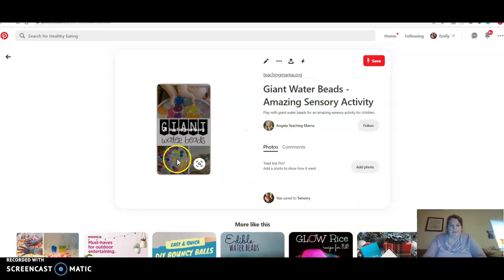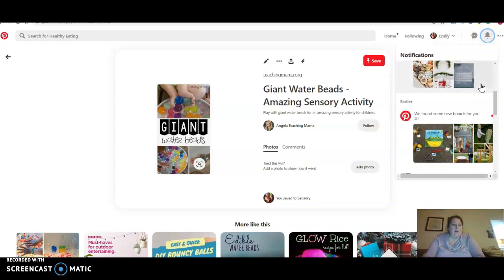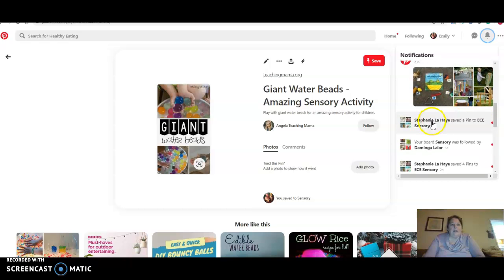Again, my name is Emily Lippo Pink, and I've noticed some of you have been including me or tagging me or messaging me, which is great. Let's see. So here's Stephanie's. She saved a pin to her ECE sensory. So Stephanie is probably saving everything as ECE sensory, ECE dramatic play. So that's how she's doing it, which is fantastic. Good work, Stephanie.